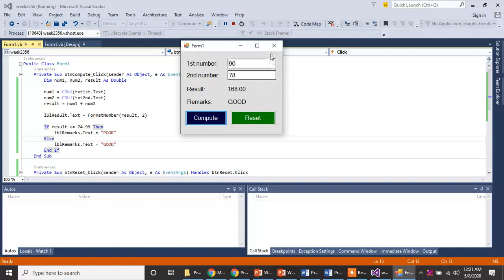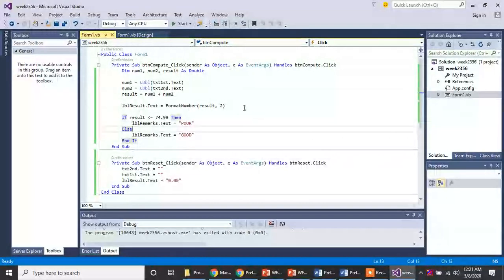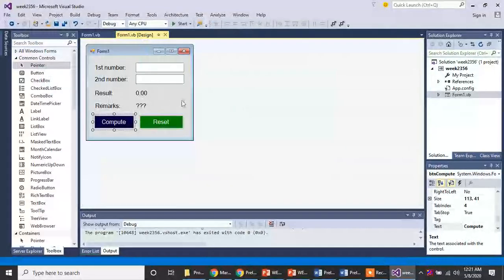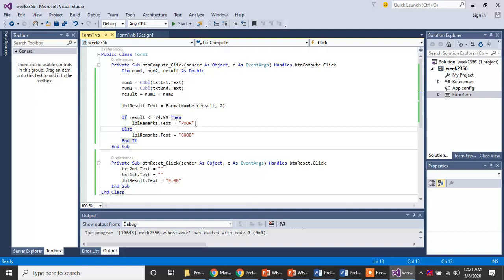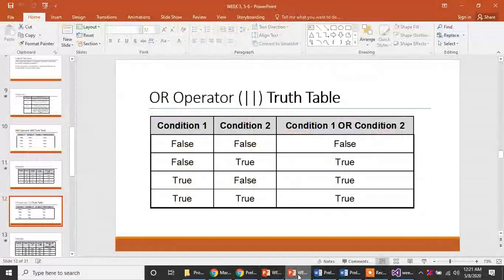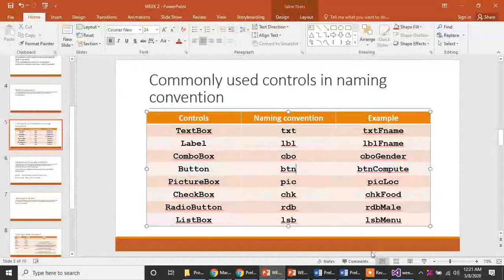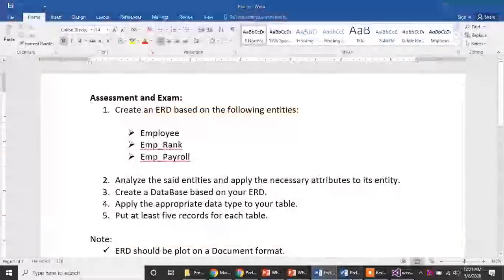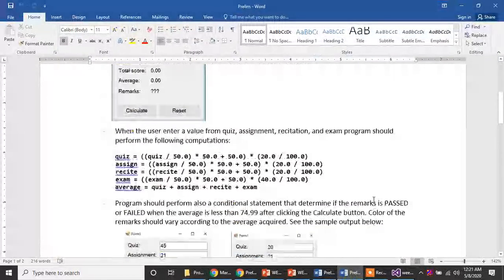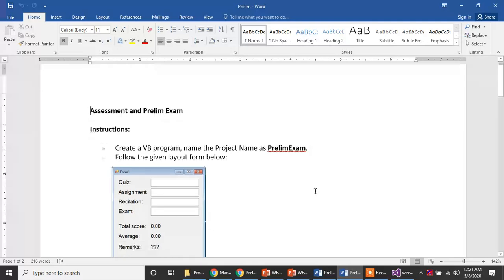program using VB.net. We have variables, operators, and conditional statements. Okay. If you want to repeat the video, you can repeat as many times as you want, so that you will get all of our lessons for 2 and 3. Okay, now let's proceed to your first assessment and exam for the prelim.